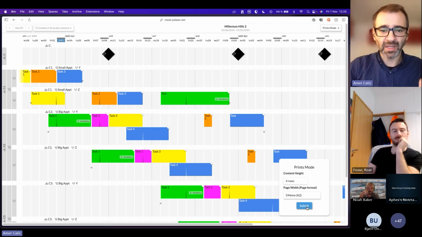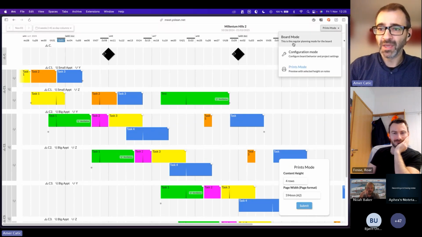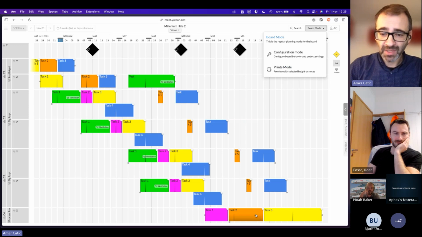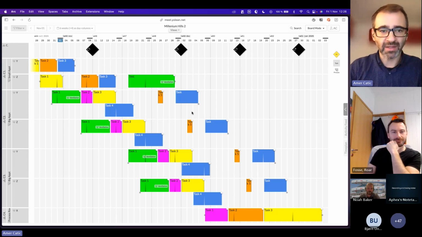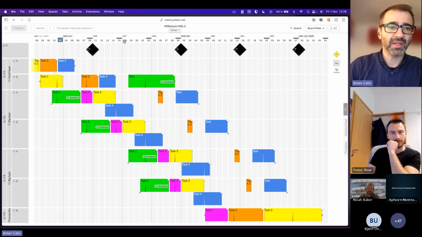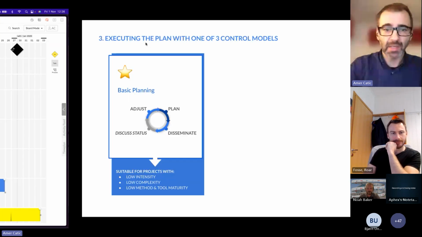Because if you are in a team that has low maturity, method and tool-wise, PDFs might be the way to communicate on site. So that's why we have created this print mode. Of course, everybody can go into board mode and see it in the board directly if they are okay with that. So those are two main ways you disseminate planning once you're done in this basic planning. And of course, once we meet again and we replan, we just drag and drop and again send the PDF print. So that's basically basic planning.